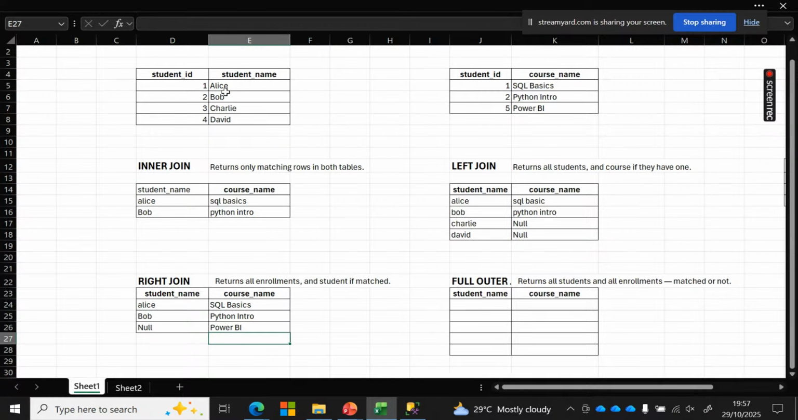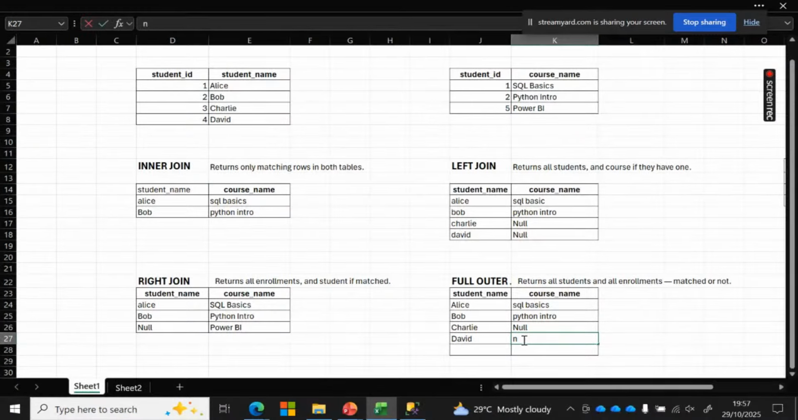So for the course name, this is going to be SQL Basics. For Bob, that will be Python Intro. For Chow, we don't have anything for Chow, so Chow will be null. For David, as well, is going to be null. Then Power BI is going to be null here as well.